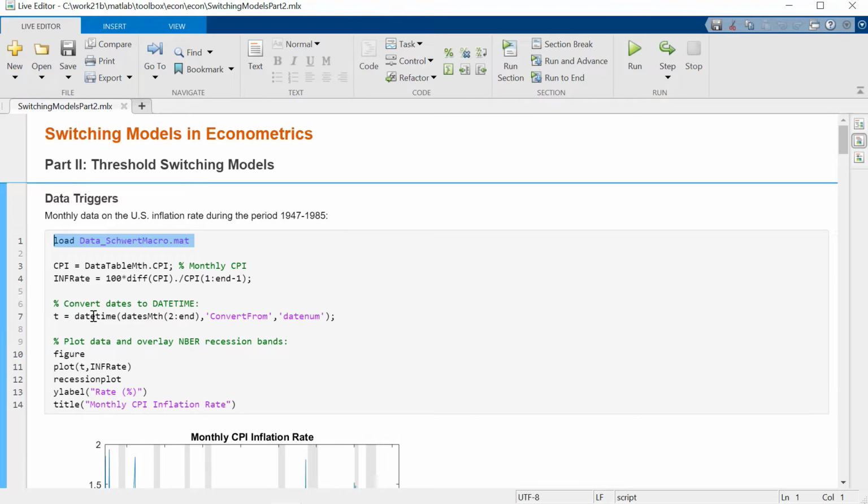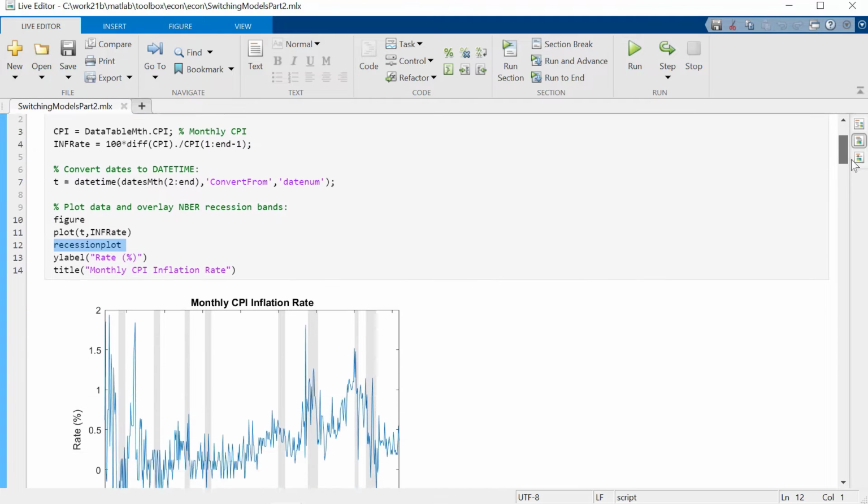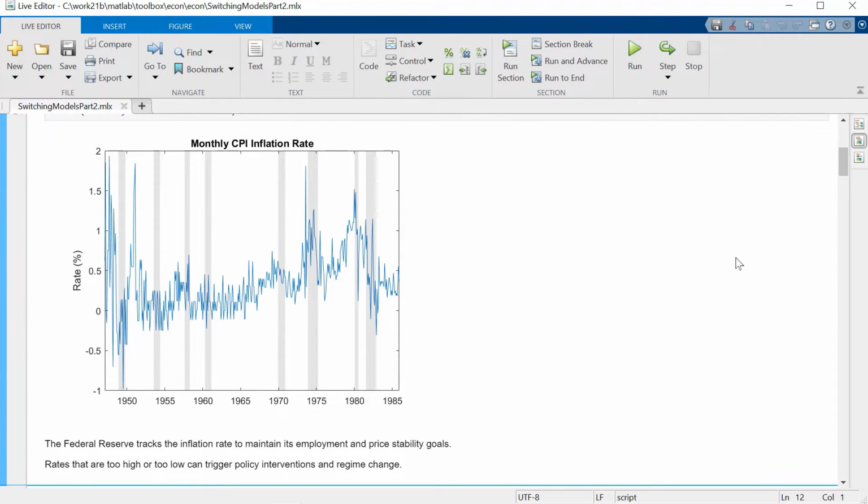So we convert the dates to datetimes using the datetime command, and then we're going to plot those dates versus the inflation rate that we just computed. Finally, we'll issue this recession plot command, which will overlay the historical recession periods onto the plot. And we get a plot that looks something like this.